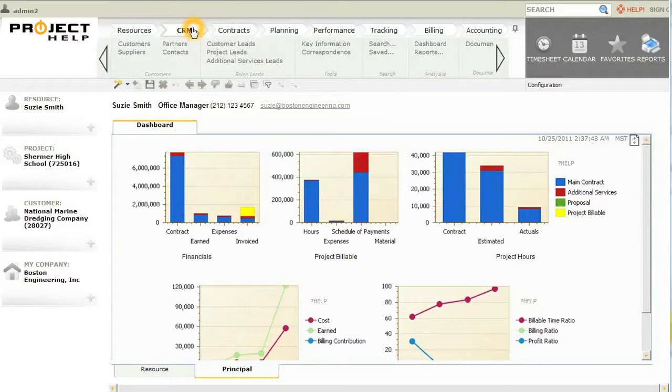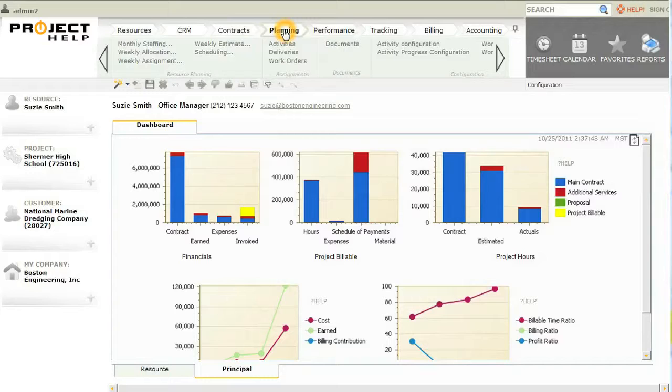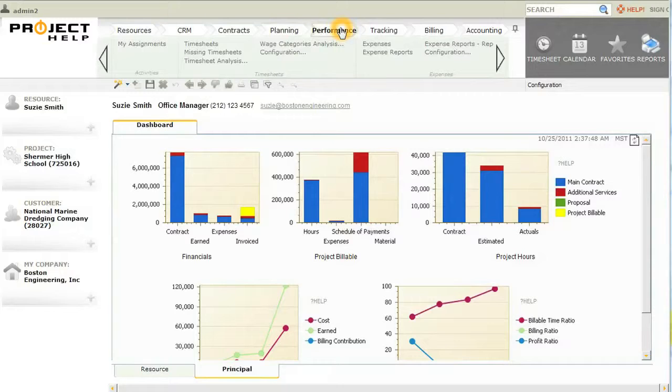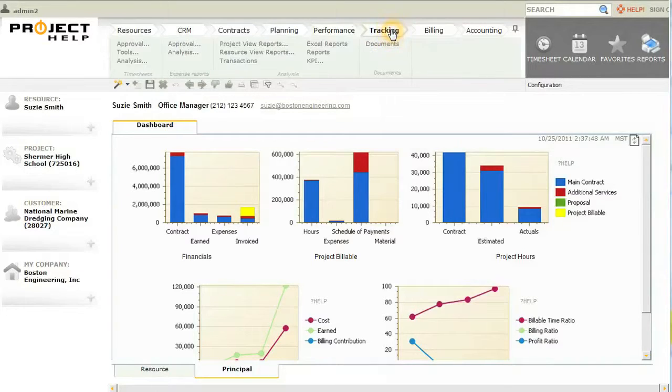In the CRM process, we manage all of our sales leads, from our customers to our projects to our additional services. In the next phase, we manage our current contracts and our project portfolio. Then we plan projects and resources in all levels of detail. In the performance phase, all of the employees fill in their timesheets and their expense reports. Then we can track everything in the system.